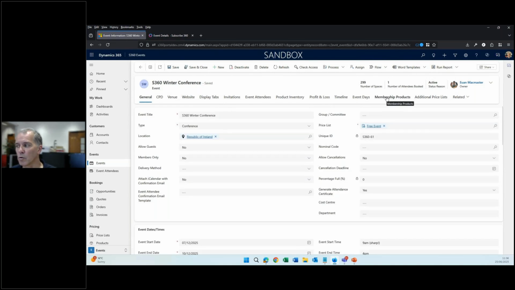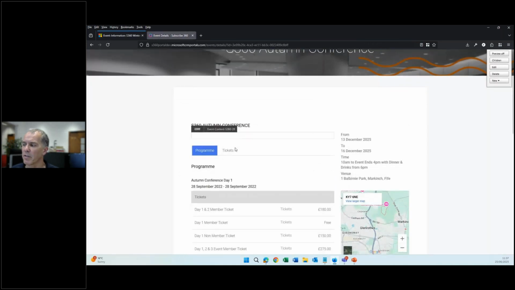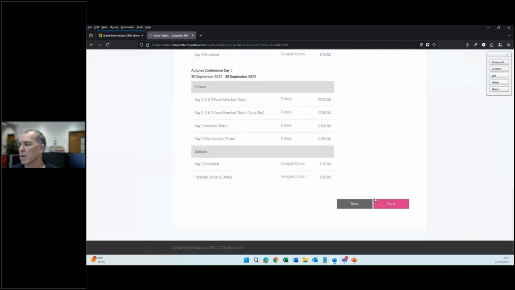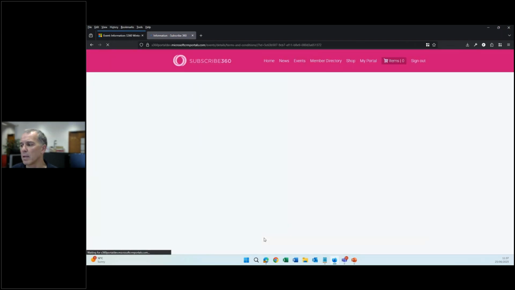You can also restrict the event to specific membership products. So this may be an event that's only available to fellows, or only available to associates. So you could restrict the event to a particular membership product or products as well. Once you've set your event up, the person can come along and say, right, I'd like to book that particular event.